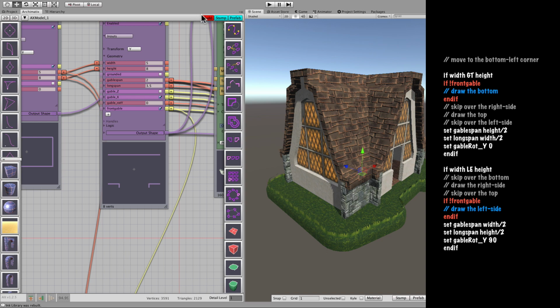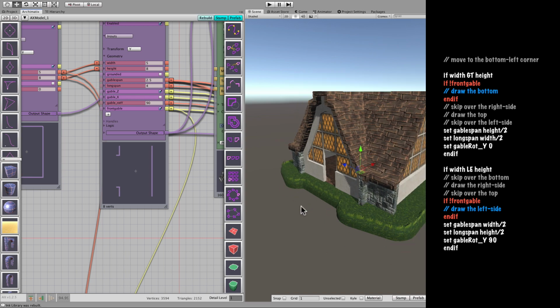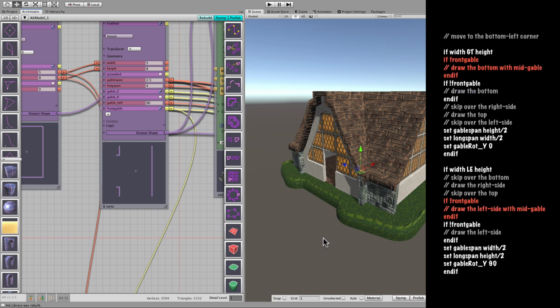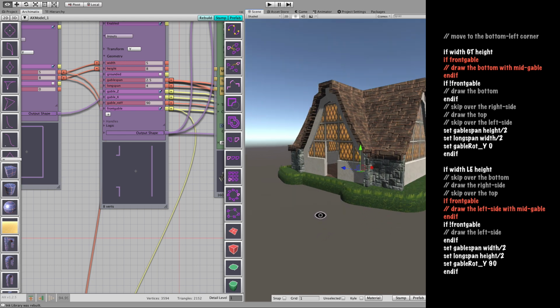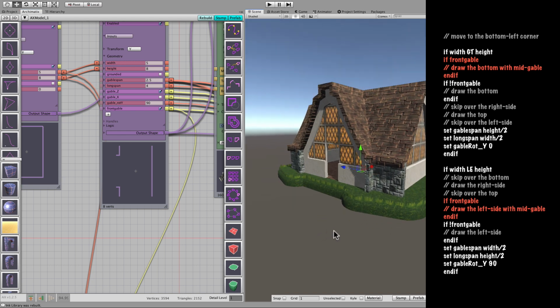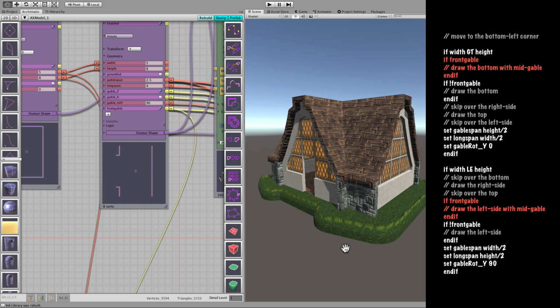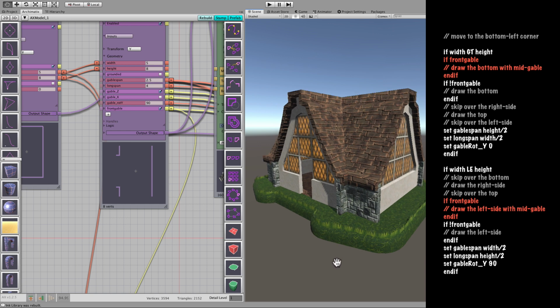Now next to it I'm going to add the true condition, and inside that block I add the turtle instruction for the shape with the mid gable, and obviously there's a little more to it because the gap in the long wall needs to adapt to the size of the gable, but you get the idea. It's going to be if front gable, and the true is implied, if front gable, draw the bottom with a mid gable, and if. And on the other side it's if front gable is true, draw the left side with a mid gable, and if.